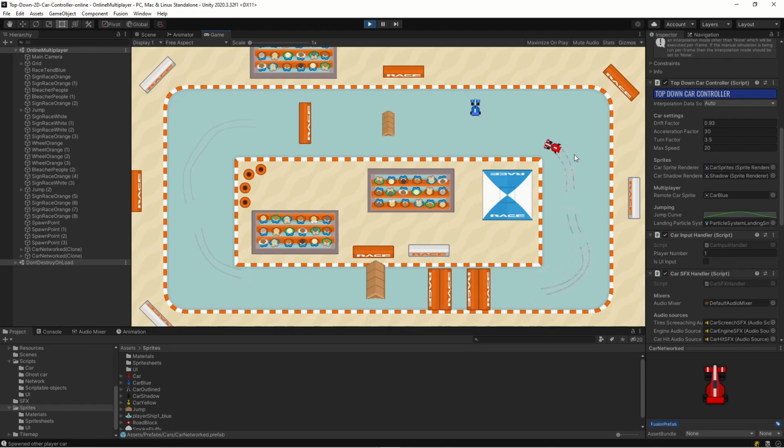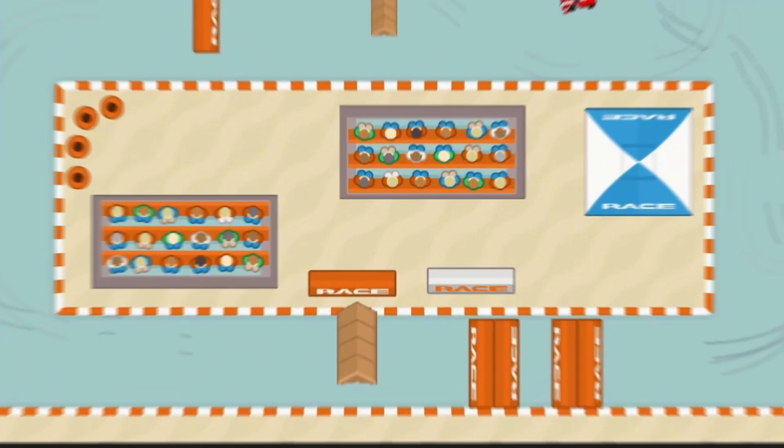This may look like it's running local multiplayer, but in fact it's running online multiplayer using Photon Fusion. So we're going to go through how you can set up Photon Fusion in various ways to get the best support for your type of game. But before we get started with coding, let's go through some of the theory behind it.